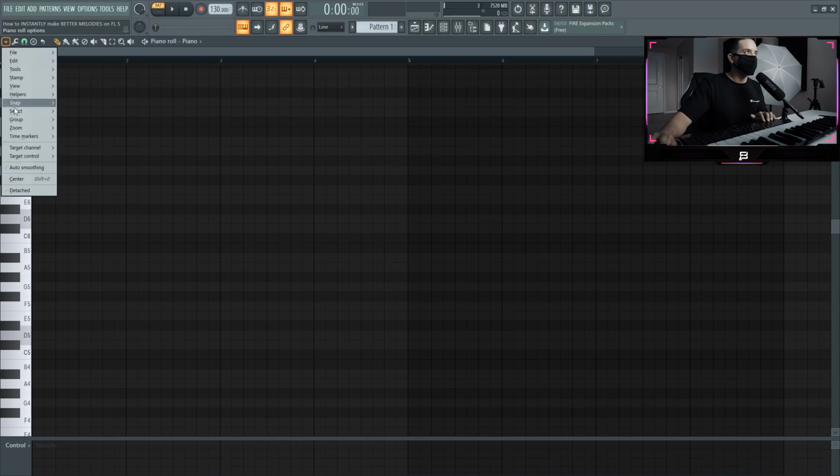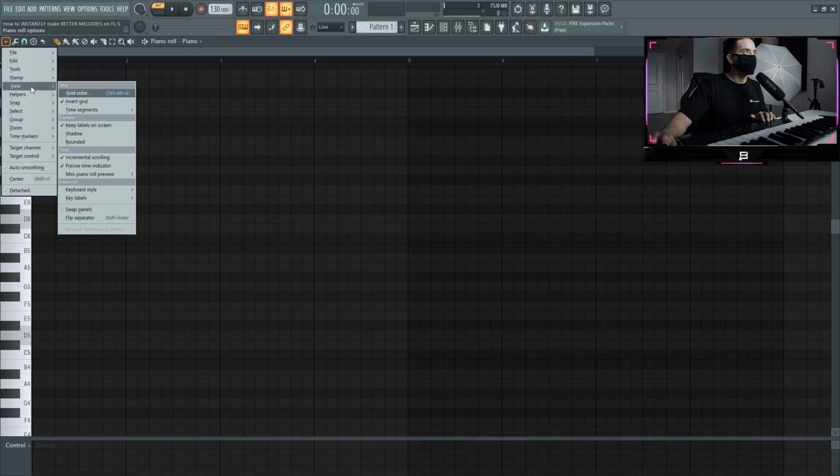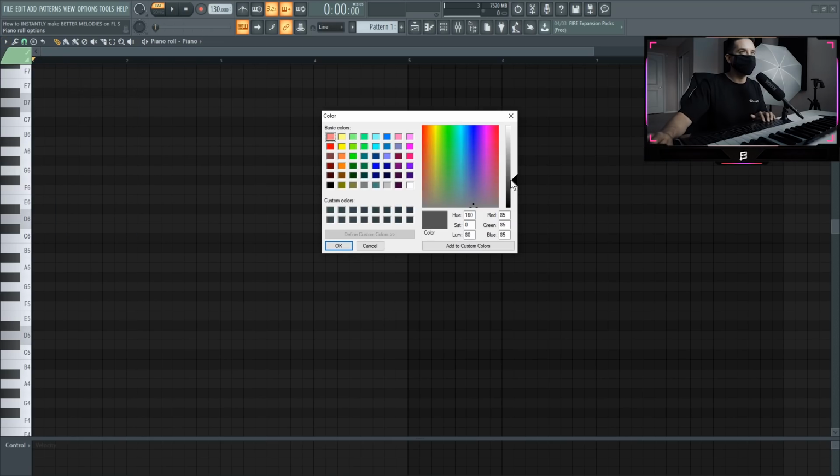Let me go ahead and change the color so you guys can see, if you don't have a good laptop or good PC. So I'm gonna change the grid color quick.